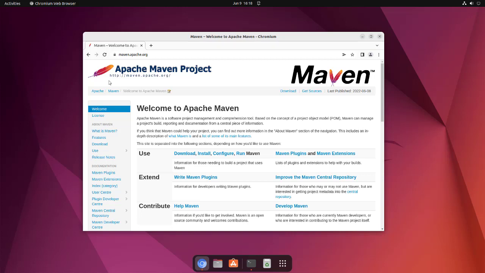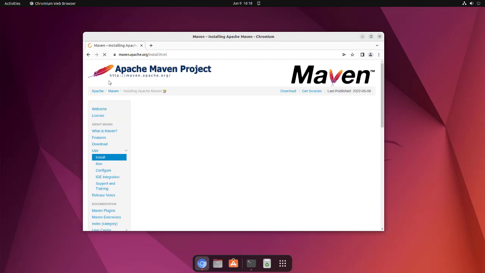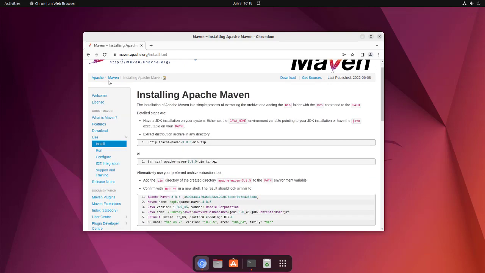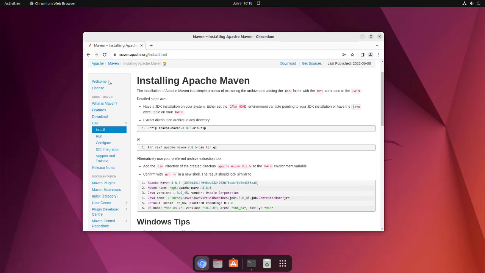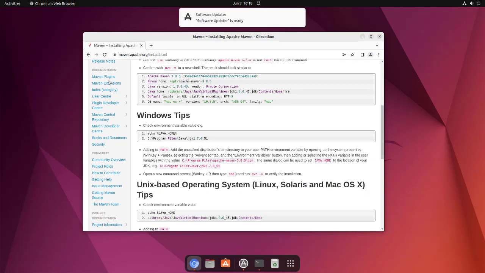Okay, so let's take a look at how you can install Maven on Ubuntu. First thing, let's go to maven.apache.org, and here you'll find the option to download and install, right? So let's see the installation options. Here you see the installation from source is listed.